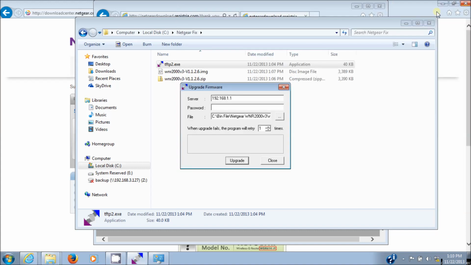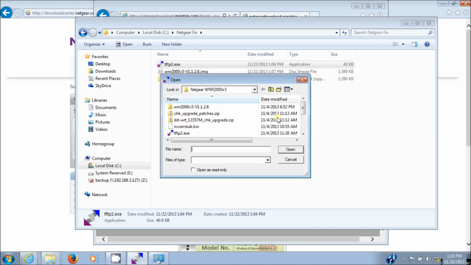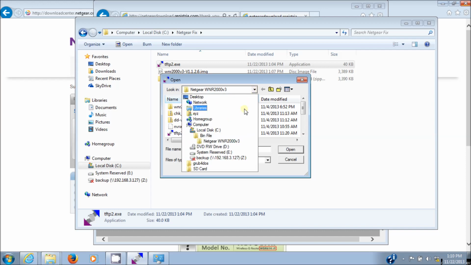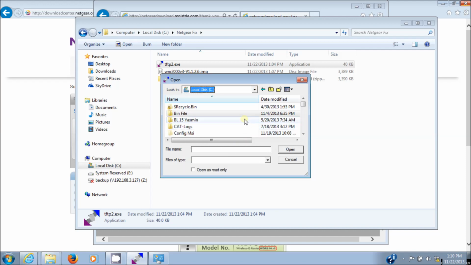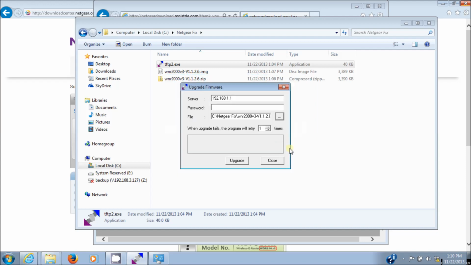So at this point, we're going to flash that file onto that router. First, let's just pick the file, and we're going to go to my C drive, and then Netgear Fix. There we go. And then we're going to choose that 1.1.26 file image. Okay, so we'll open that up.